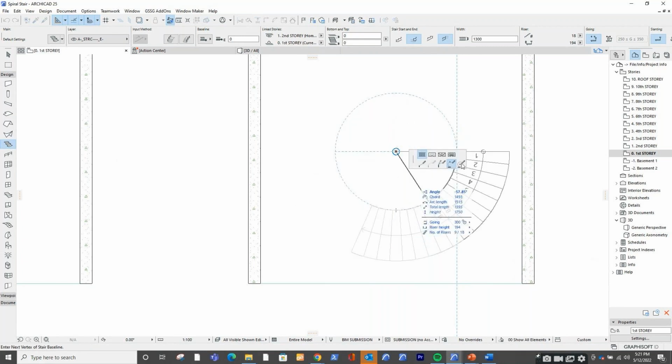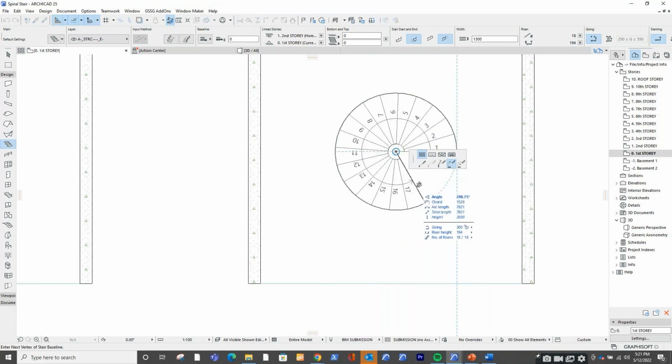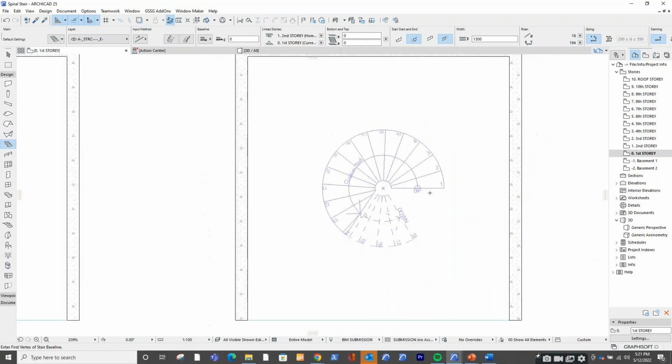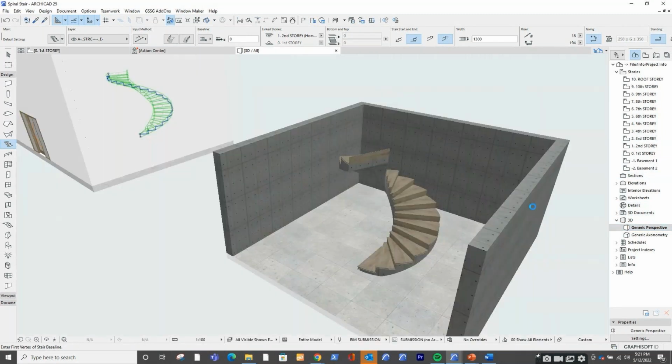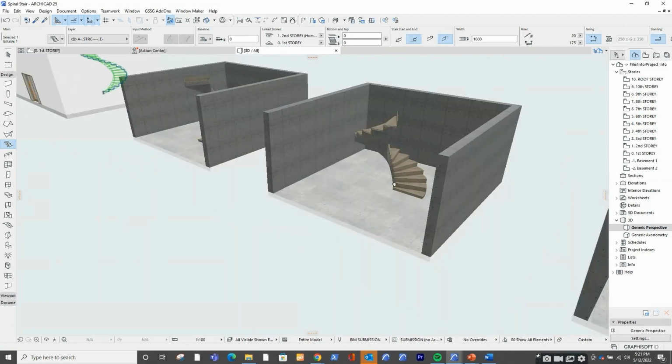And now, depending upon whether you want it to be inside or outside, based on that, you will create the staircase. Again, let's take a look at the 3D. So we have the staircase again.